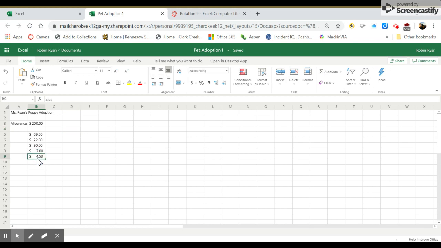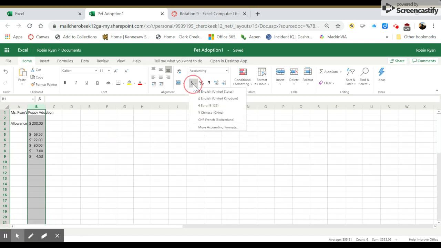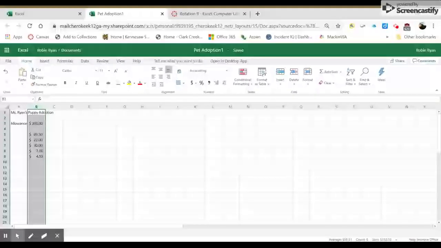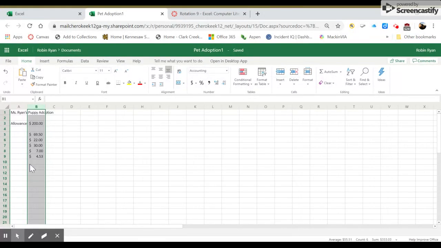Now you can see that each one of my numbers in my cells has a dollar sign next to it. This is how I got it. I went up here and I selected the B to select my entire column. Then I went over to the top of my ribbon, and right here you'll see this dollar sign, and if you click on it and come down to the English, that'll turn any digits that you enter into dollar amounts with the dollar sign. So that's how you do it. You go right here.